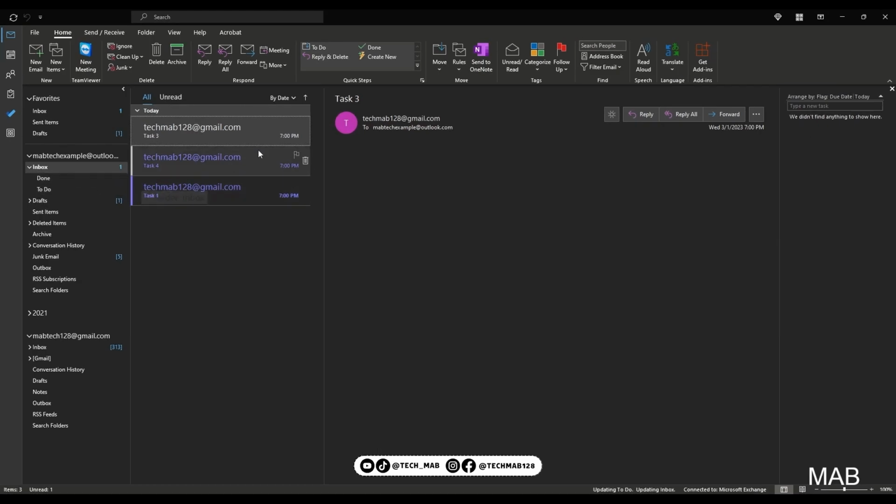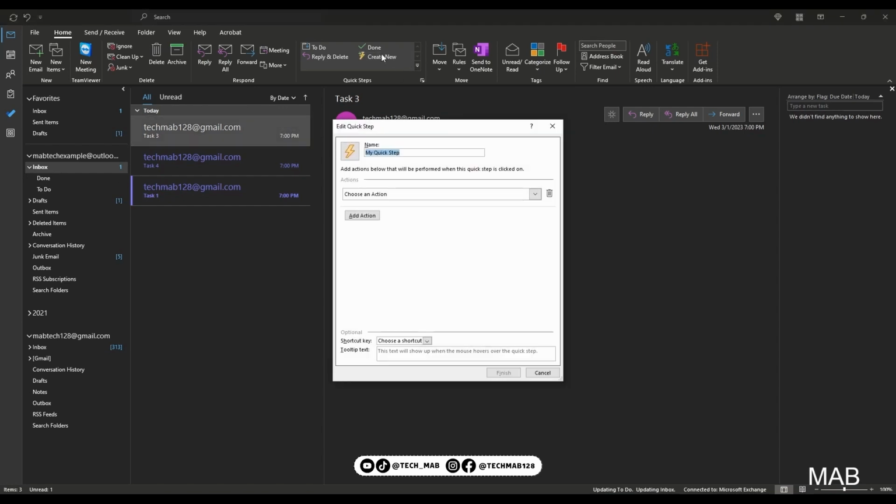The second quick step you should create is, go again to create new. Here you should name it Done, choose an action, move to folder again, and then choose Done. This time you don't have to add mark as unread. You don't have to keep track of how many done tasks are in that folder.